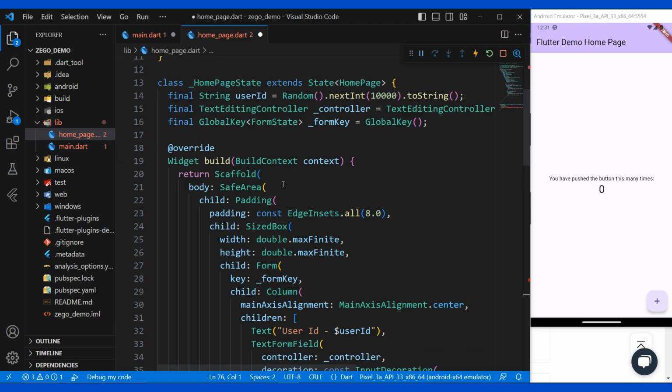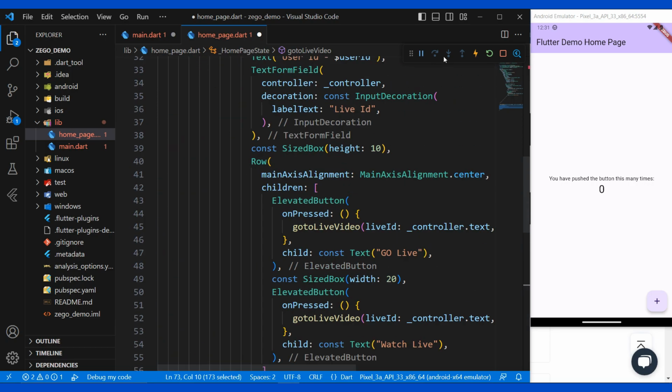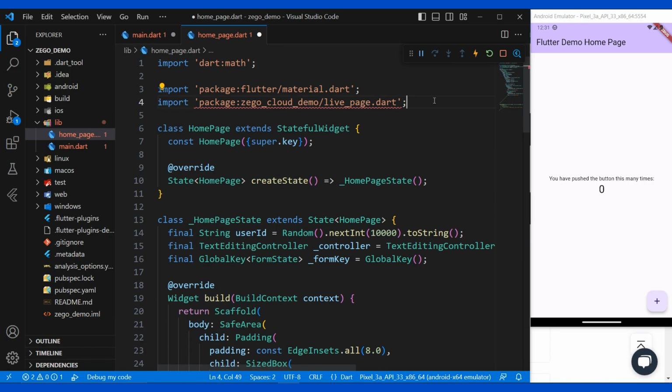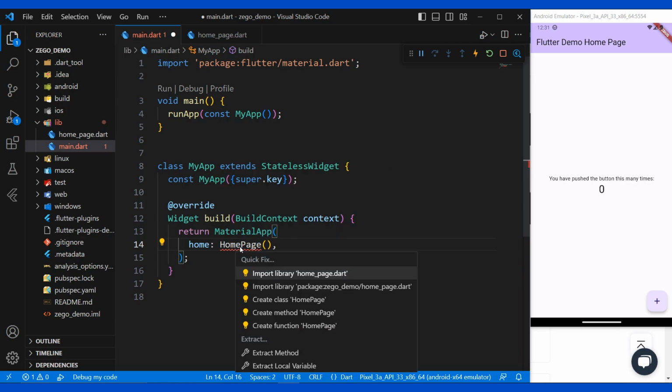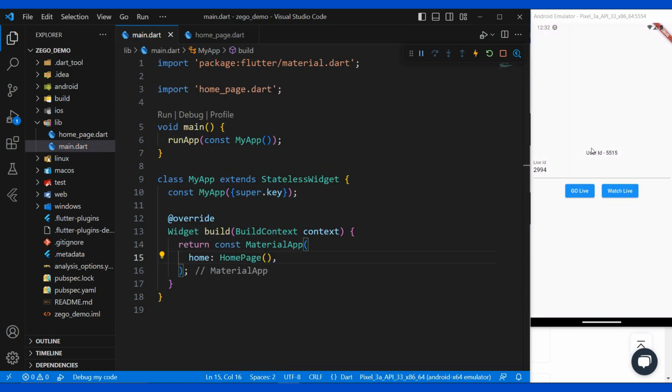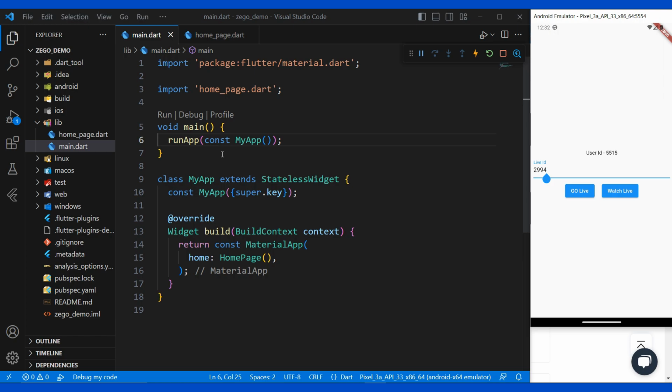So let's fix the error first. Let's comment this thing, and let's comment this thing. Okay, I need to import it, and yeah. As you see, we have a randomly generated user ID as well as the live ID. For what we have to do next, we need to go to the documentation because the UI is completed. For the next step, we need to add the ZegoCloud pre-built UIs.